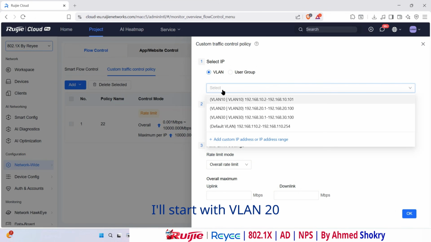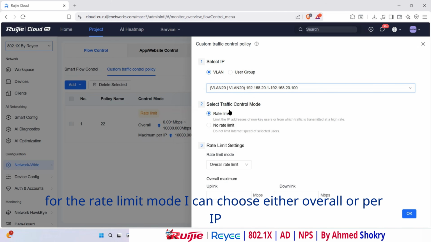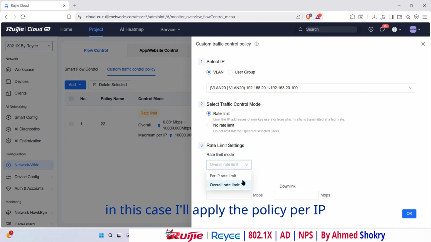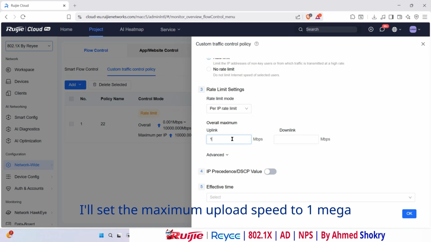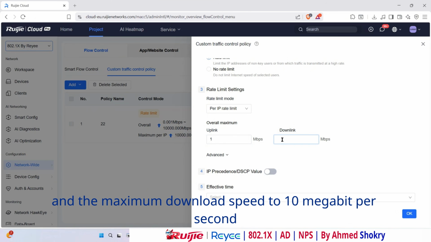I'll start with VLAN 20. For the rate limit mode, I can choose either overall or per IP. In this case, I'll apply the policy per IP. I'll set the maximum upload speed to 1 mega and the maximum download speed to 10 megabit per second.